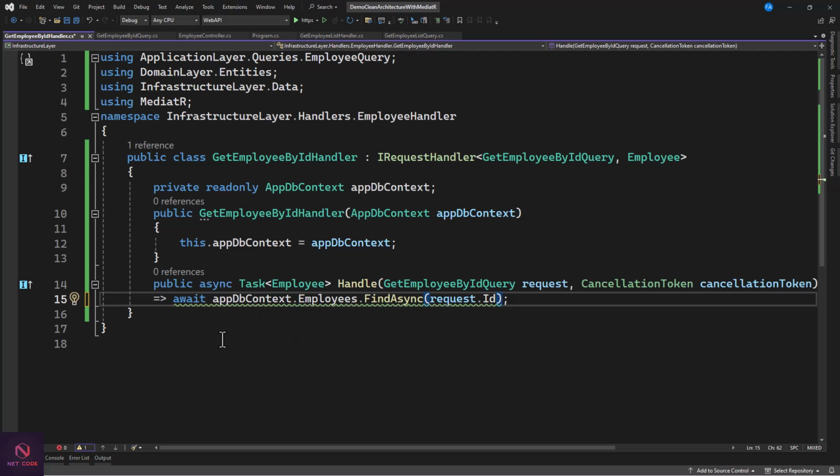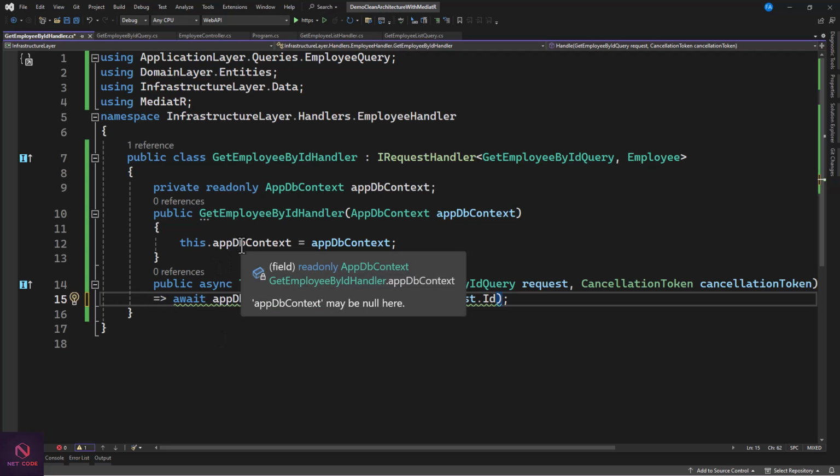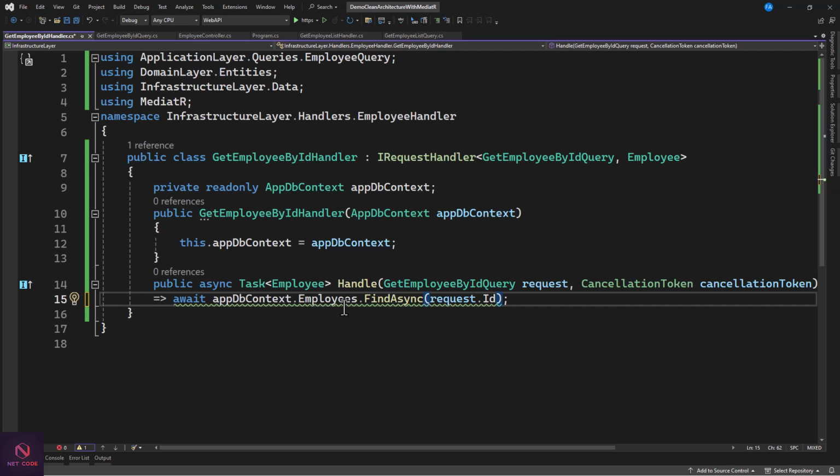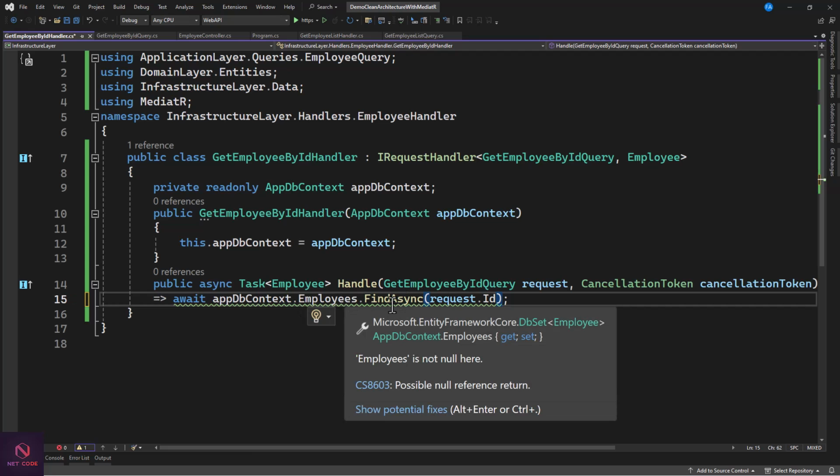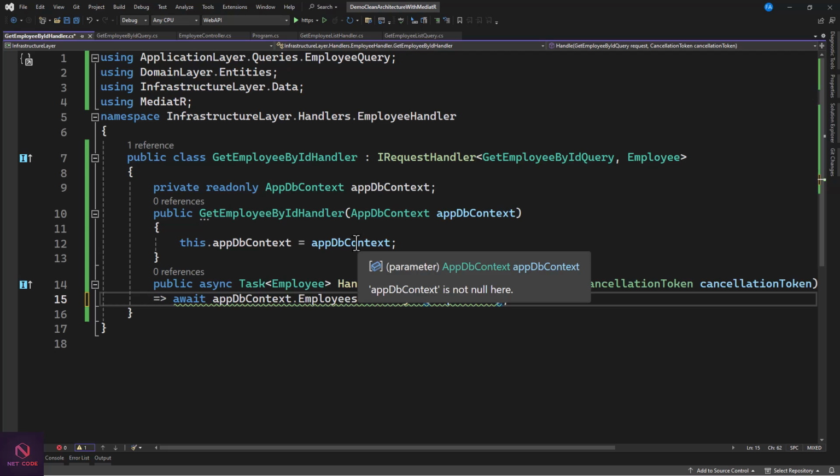In case you have any other details or commands that you want to execute, we can just pass them here. Since we have access to the AppDbContext, we have access to the employee list, we can now make a look or detailed search on what we want.